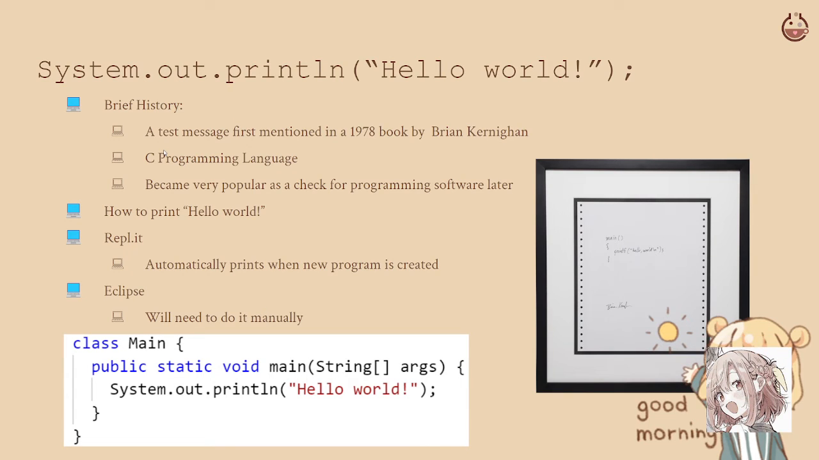So let's move on to a brief history of Hello World, and we're learning how to do print statements if you didn't know already. So first, a brief history. Hello World is a test message that was first mentioned in a 1978 book by Brian Kernighan, and I don't know how to pronounce the name, but that's not that important. So this was written in C programming language, which, if you saw before, was one of the lower level languages, which means that it was less friendly for humans, simplifying it.